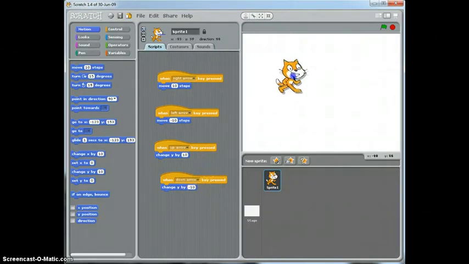Here's my cat. I'm just going to move him into the middle by clicking on him. Now I'm going to press the left arrow on my keyboard, and he moves backwards because of this instruction. Right arrow on my keyboard, and he moves to the right because of this instruction. Up arrow on my keyboard, and he moves up because of this instruction. And then the down arrow on my keyboard, and he moves down because of this instruction.